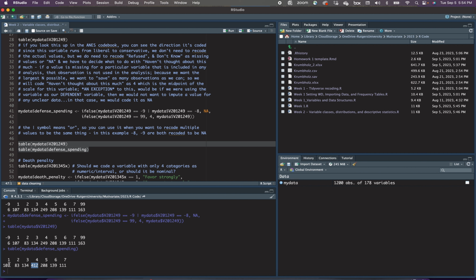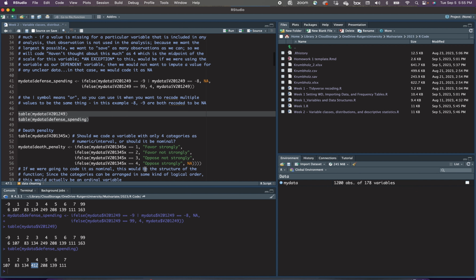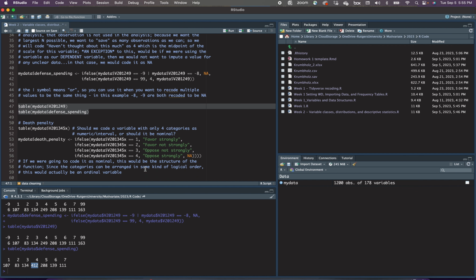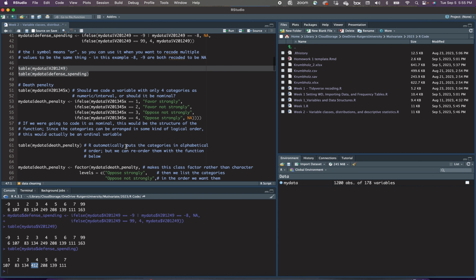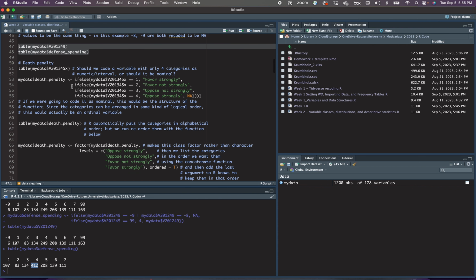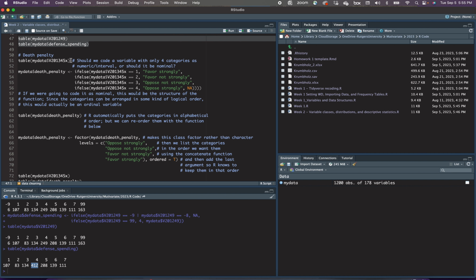But the other variables are all the same. So 1 is still 1, 2 is still 2, 3 is still 3, 5 is still 5, 6 is still 6, 7 is still 7, because we already were going the same direction, or in the direction that we wanted the data to be. So next we can move on to the variable for death penalty.